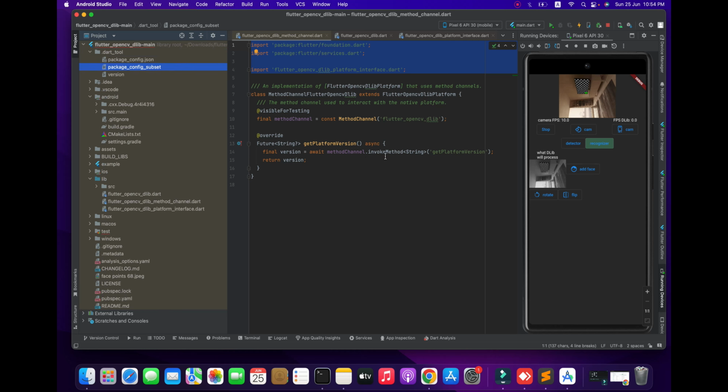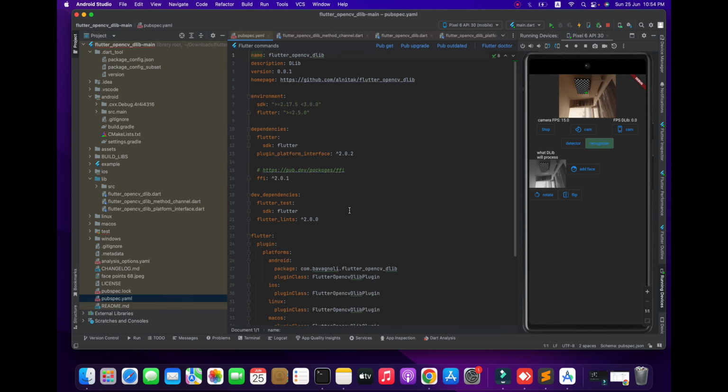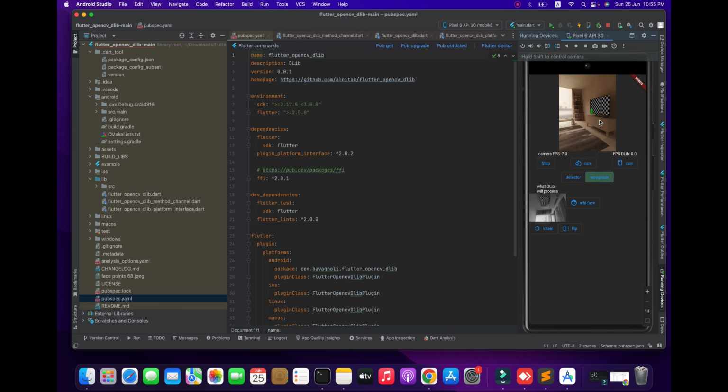Okay, so we faced a lot of challenges and finally successfully ran one code in our 2023 Android Studio Flutter OpenCV dlib. So you can see the OpenCV platform program.